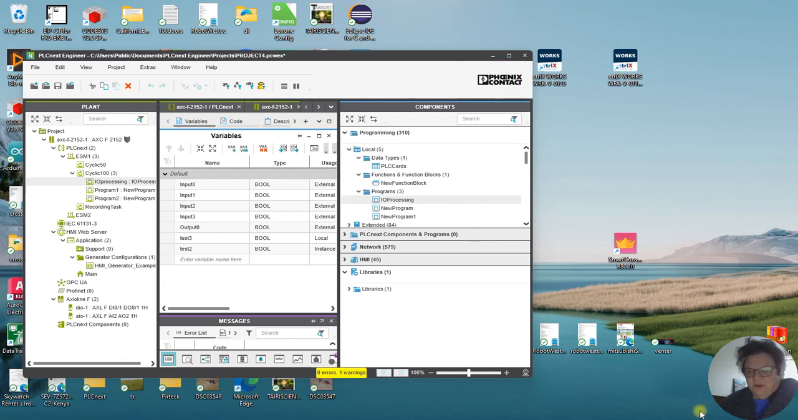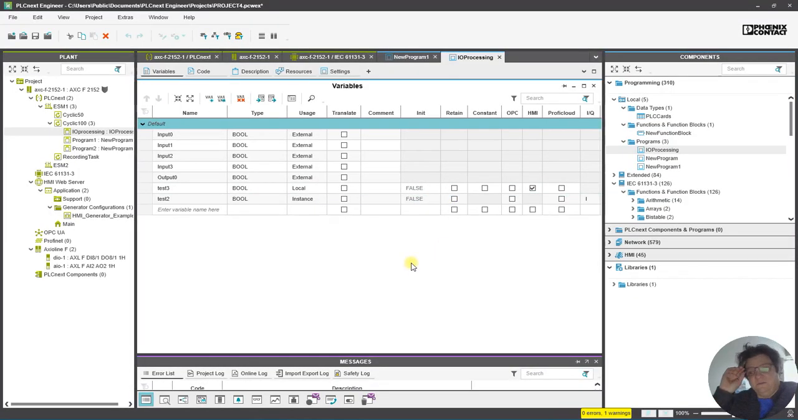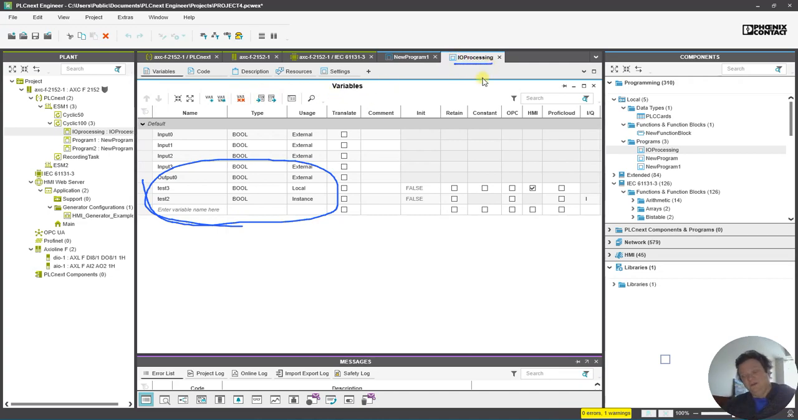So, with that in mind, let's take a look at some of the things I have figured out recently. For instance, if I want the variables to show up in NodeRed, I have to declare them locally in my program. Right now my program is called IO processing, and it's in the programs tab.